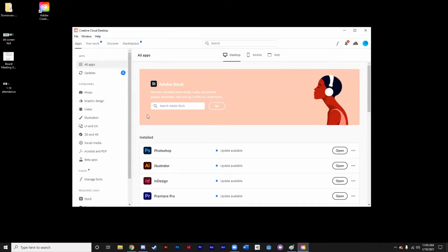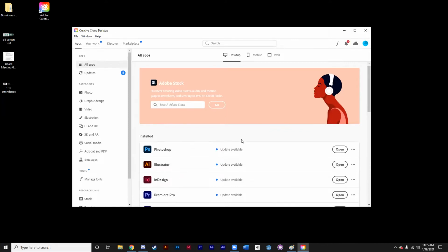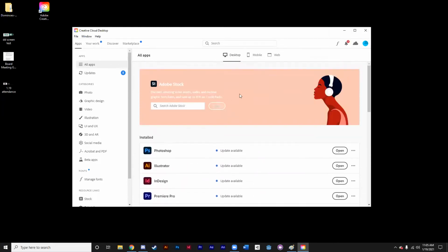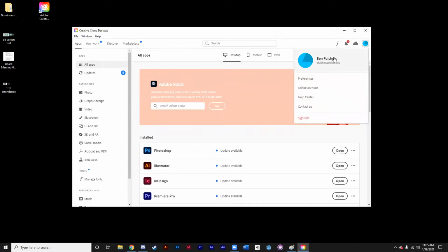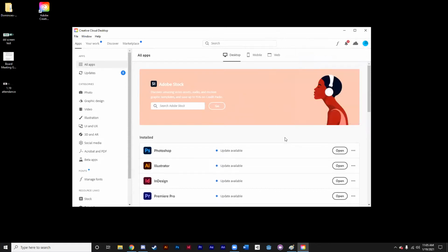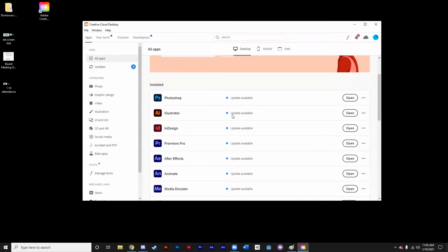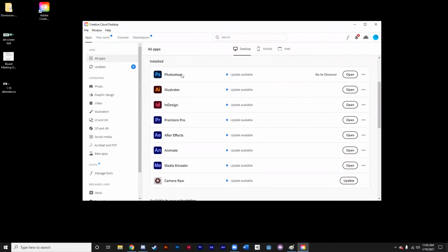Okay, so this is essentially your Creative Cloud desktop hub. This is where you access all your other programs that you have. Since I open it up, I am using my St. Charles EDU. And whenever I first click on it, it has this little tab that says All Apps. It's on my desktop. And then I have installed under here Photoshop, Illustrator, InDesign, Premiere Pro, After Effects, Animate, Media Encoder, and Camera Raw all installed.